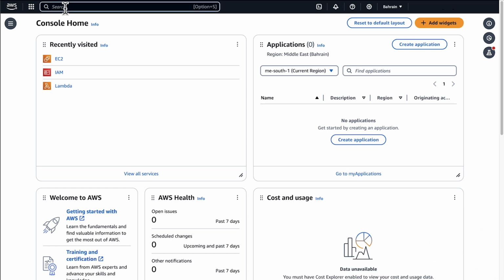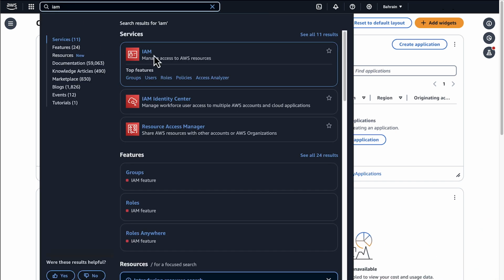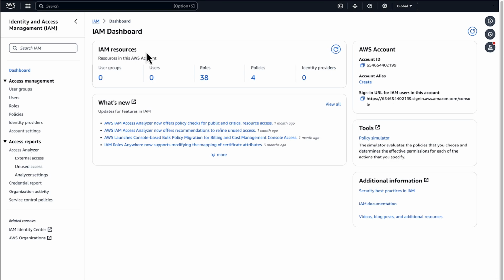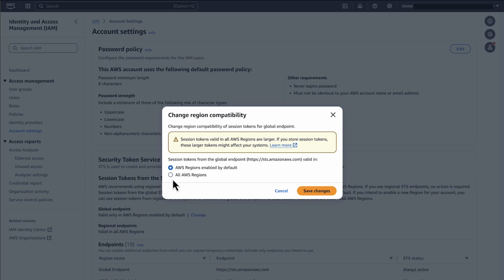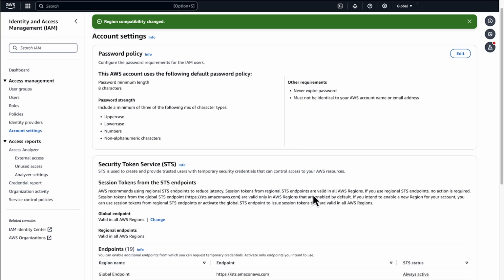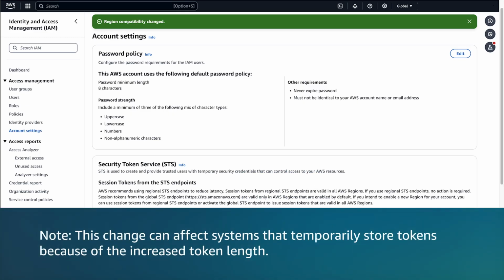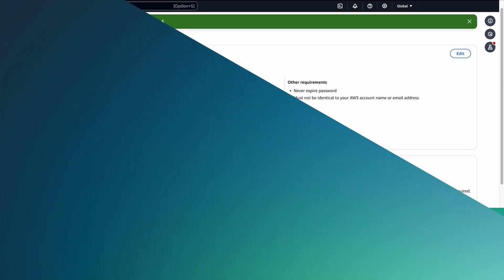In the AWS Management Console, go to the IAM console. Then select Account settings. Here you see the STS settings page. Under Global endpoint, choose All AWS Regions. And now tokens from the global endpoint will work across all Regions. Note that this change can affect systems that temporarily store tokens because of the increased token length.